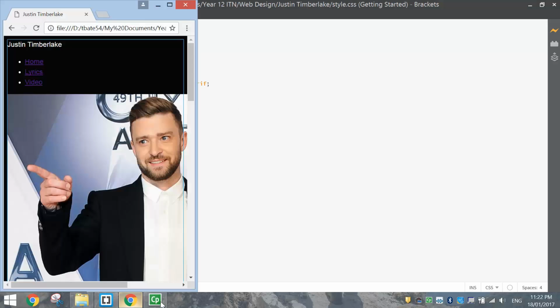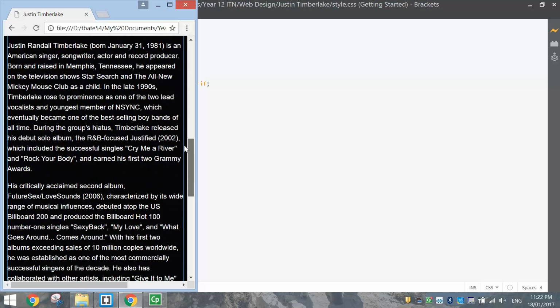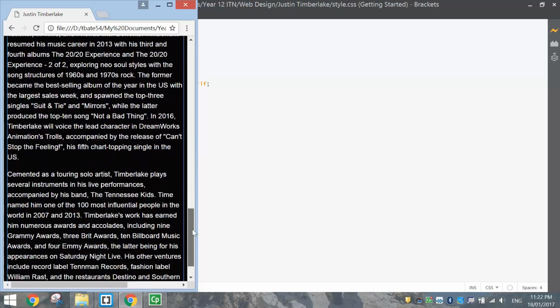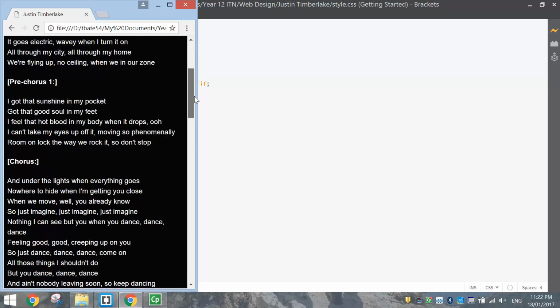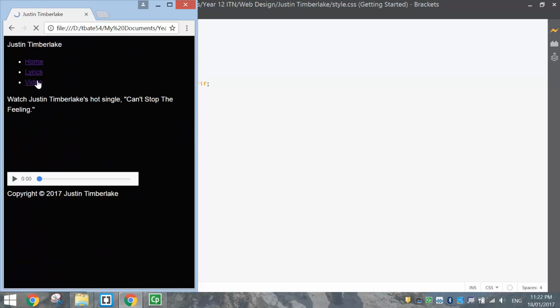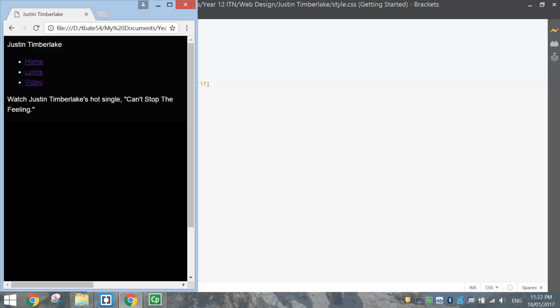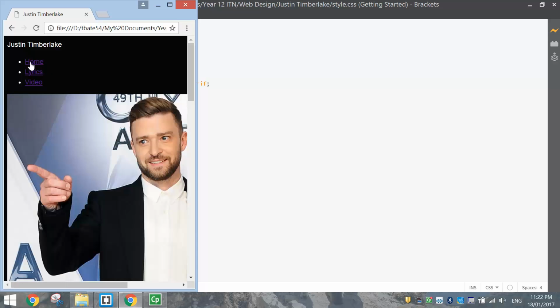If we go back now and have a look, okay, you can start to see we've got the white text here, and it has changed its style a little bit. Okay, it's no longer a serif font, it's now a sans-serif font, so it doesn't have little caps on the end of each letter. A little bit easier to read. Okay, and if we go across to the other pages, the lyrics, yeah, looking the same, and video looking the same too. Okay, so that's looking pretty good.